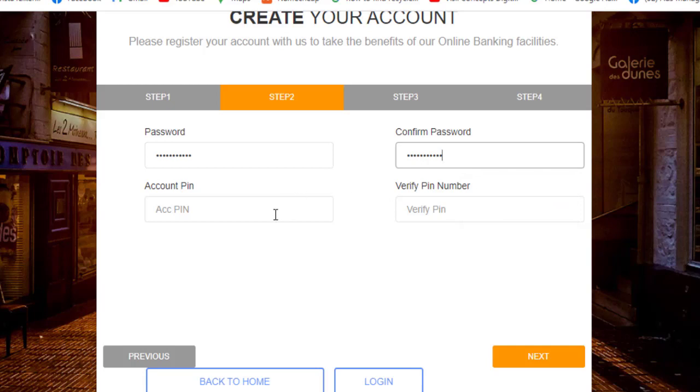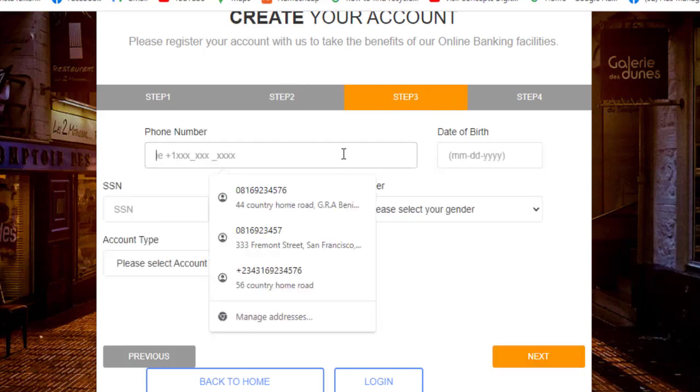And here, account PIN. Now, what does this account PIN signify? Basically, once you want to log into your account, apart from the password, an additional security it is giving us is for us to put in an account PIN. So let me just set it as 1234 as my account PIN. So I have a password and I have an account PIN. I'll go to next.